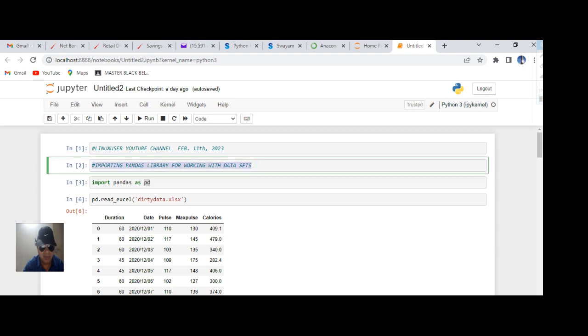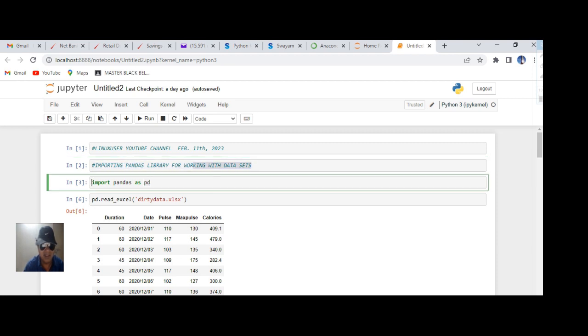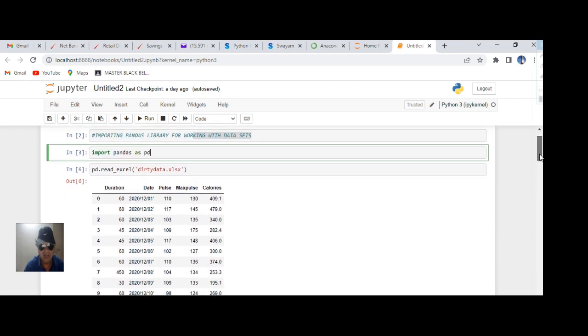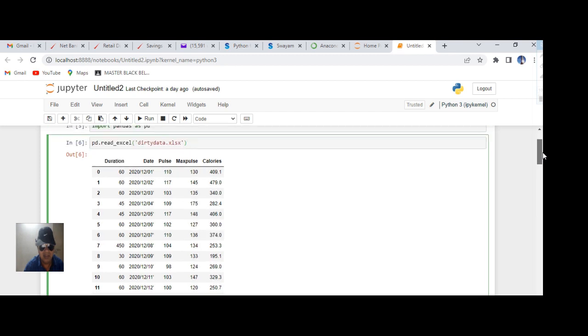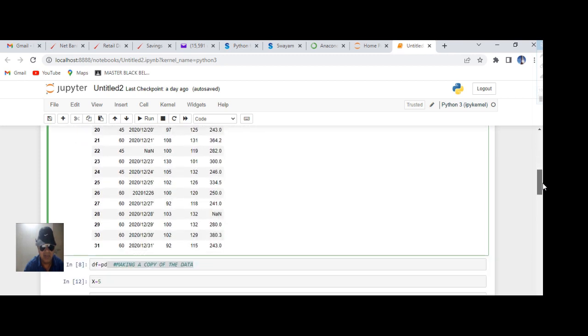My today's video is for the pandas library, just an introduction. Pandas is a library used for working with data sets. So import pandas as pd. pd is a variable, and we have loaded pandas in the pd variable. Then pd.read_excel, data.xls. This data we have loaded in the variable, and this shows the output. It has a total of 31 columns.